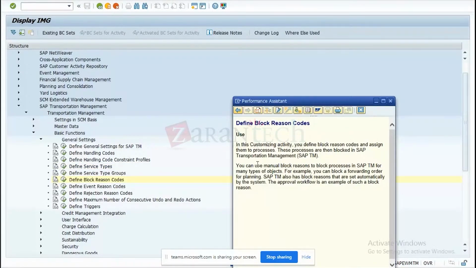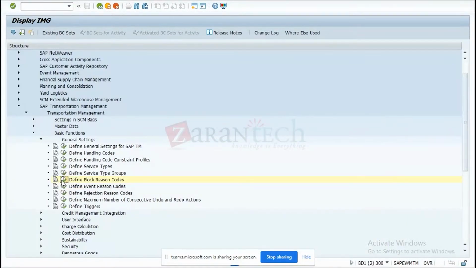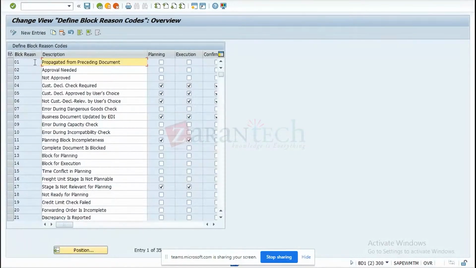So that means if you want to use any reasons to block your processes in TM, then you can define a reason code. If you go here, you can create any. These are the standard block reason codes which SAP has provided, and these reason codes are actually used later on in order to create your block profile. I'll show you where we do it.